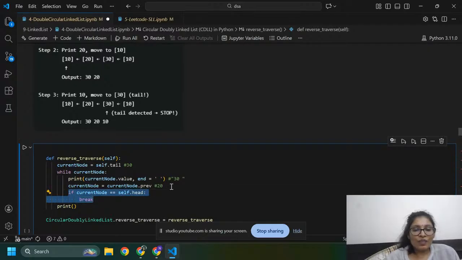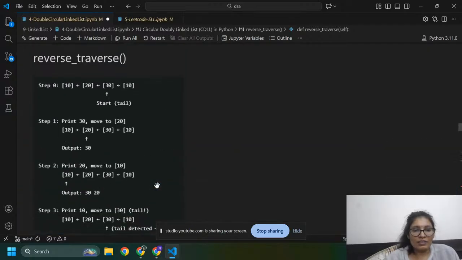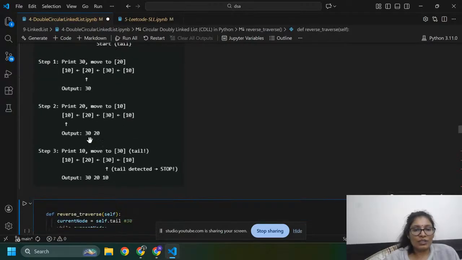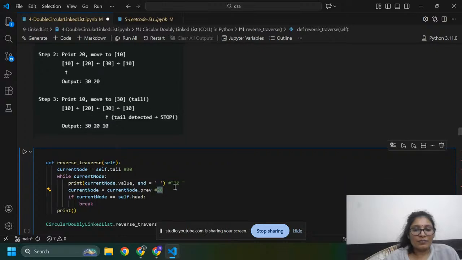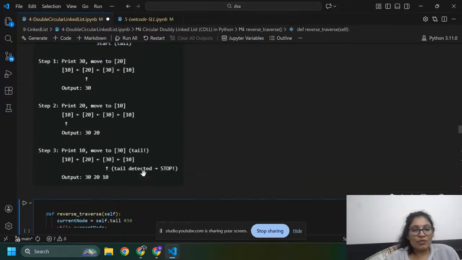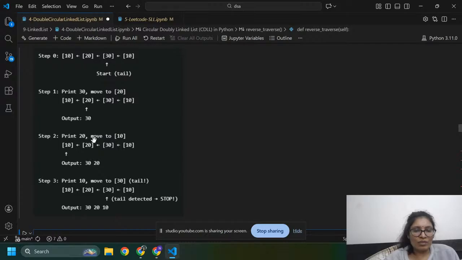Now we are going to use 20 in this line. It will print 30 in this line and move to 20. So here I have 20, and it will print the 20. The current node is now 20 and its value is again 20. Now I am going to check current node equals the previous of 20. So what do we have as previous of 20? 10.